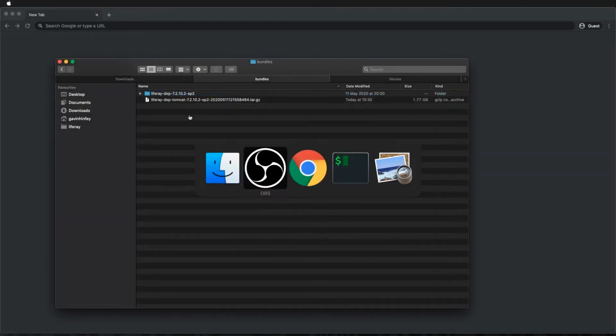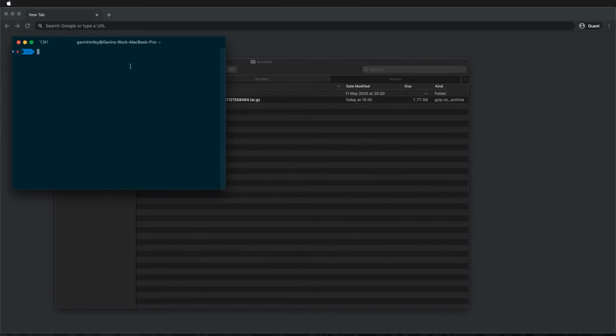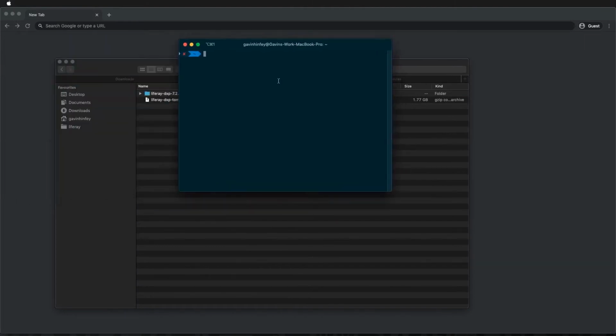Now, once that's unzipped, you can use terminal. Here I'm using iTerm, it's the same as terminal. And I'm just going to go to my home directory, then Liferay bundles. I'll just tab that out. And I'm going to go to Tomcat and the bin folder. Once I'm here, I'm just going to run catalina.sh run.